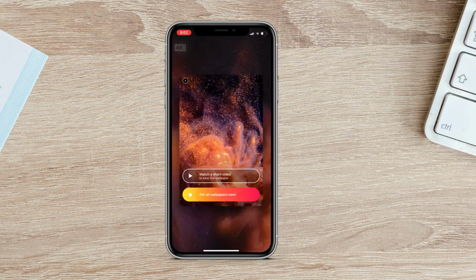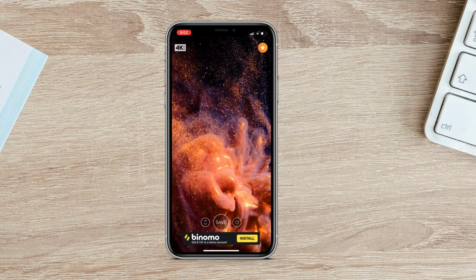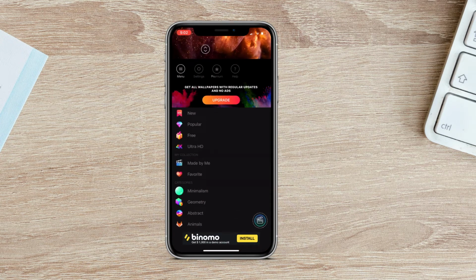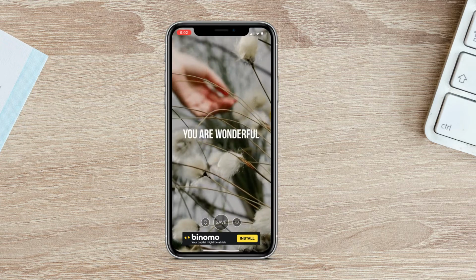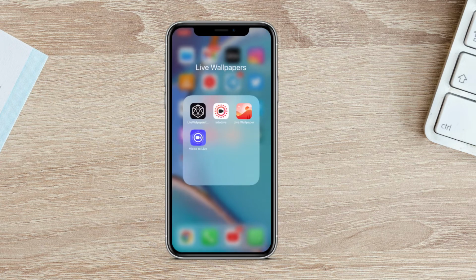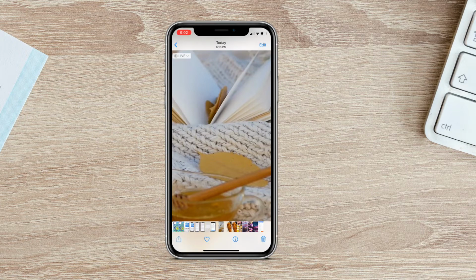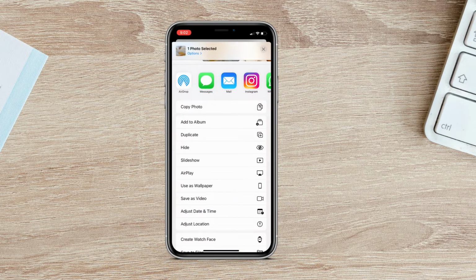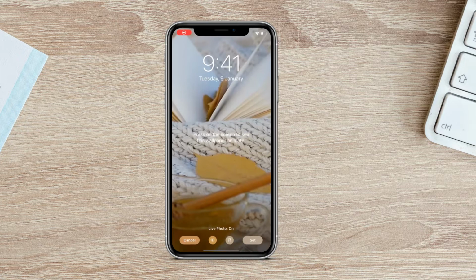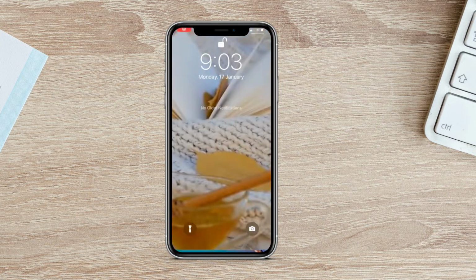This app is free, but the downside of this app is there are ads in between, so you have to bear them. Otherwise, just go into the free section over here, and from here you can download easily by tapping on save. Now it's downloaded in your iPhone camera roll. So let's go to the Photos, and here you can see it. Just tap on the share button, scroll down a little, tap on use as wallpaper and just set it for the lock screen. Now when you press and hold it, you can see how amazing it looks.